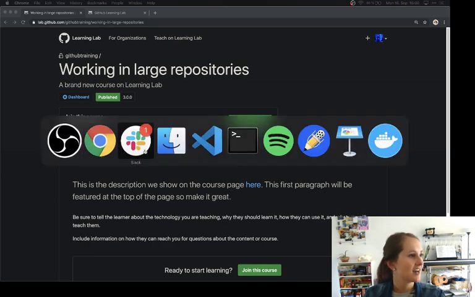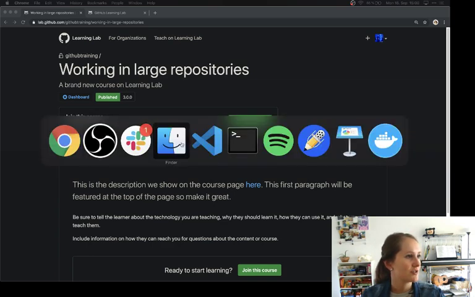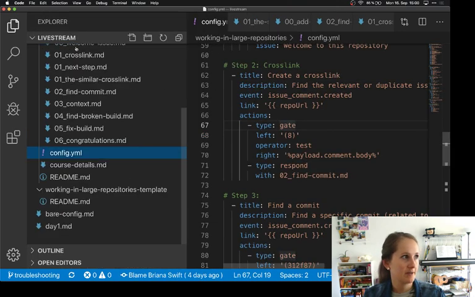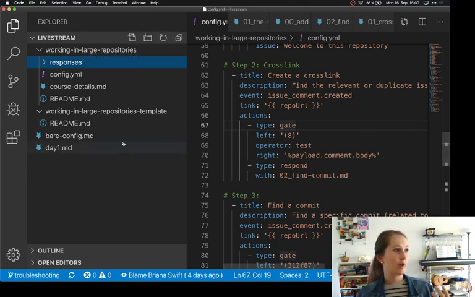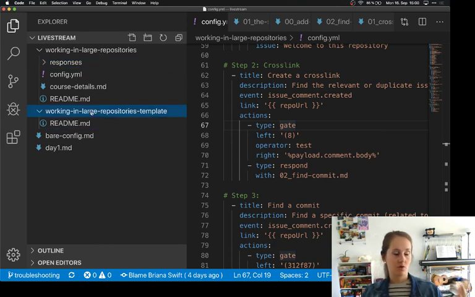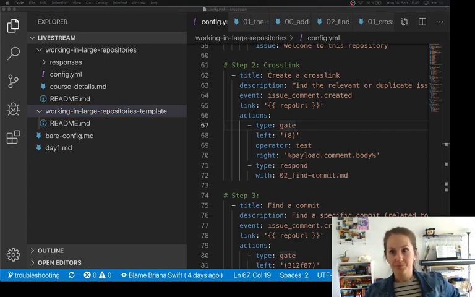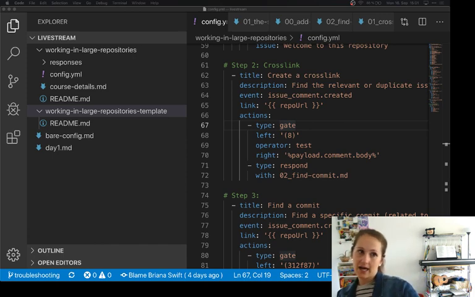This is in, let's see, what do I want to show? So I've been working on this locally. Every course on Learning Lab has a course repository, well, most courses, where you work out the logic of the course and what the responses are going to be, and then also a template repository. So if I'm a learner and I try to take the course, whatever's in the template repository, that's what I will have in my learning repository. So that's what we're doing now. That's where this is. It's not public yet.